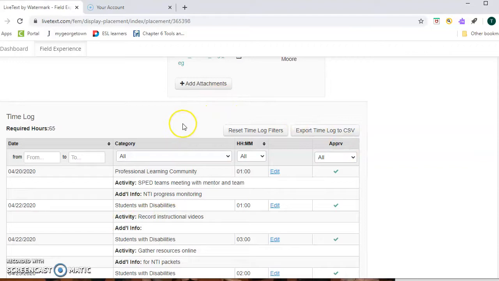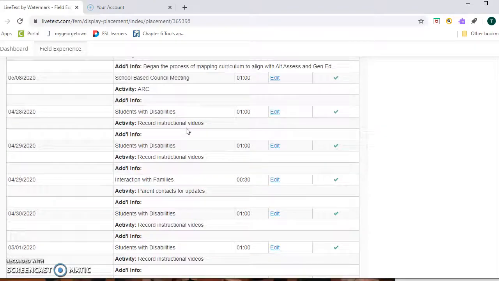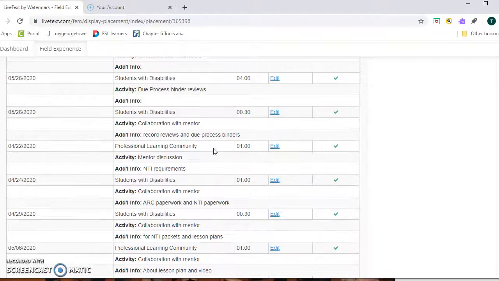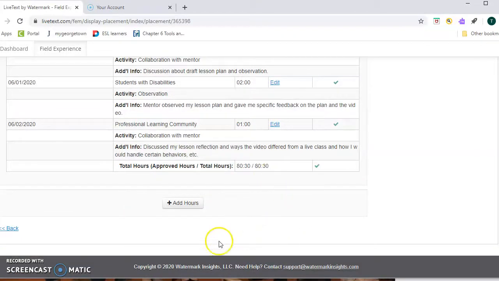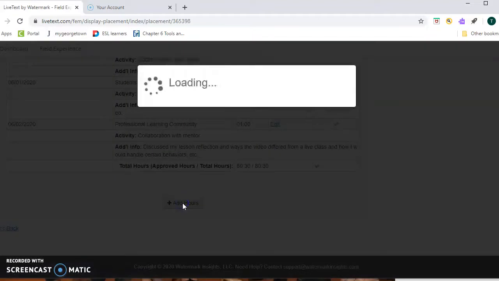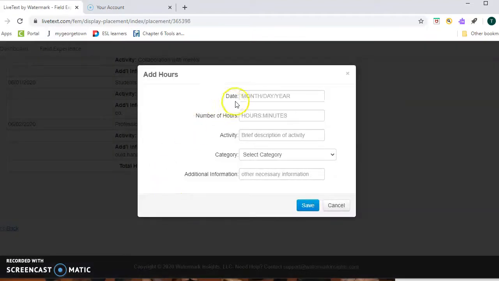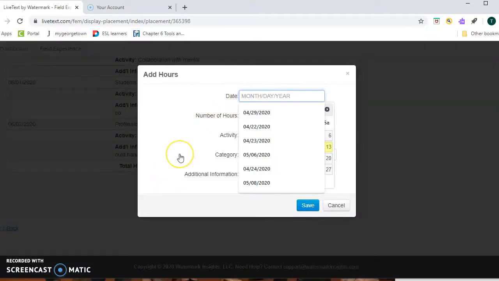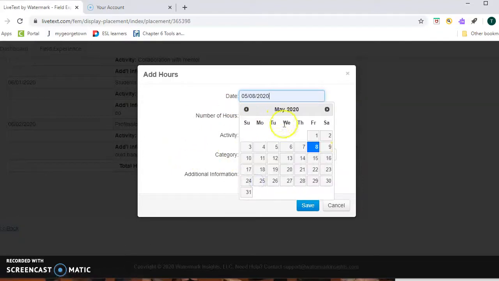Okay, now when you go down, obviously this is the end of my semester. I've already logged a whole lot. You come down here to Add Hours, and you click on the button. And then you would choose a date. For example, 5/8, if that's not the date you wanted. If you wanted to go to June, just page over here.